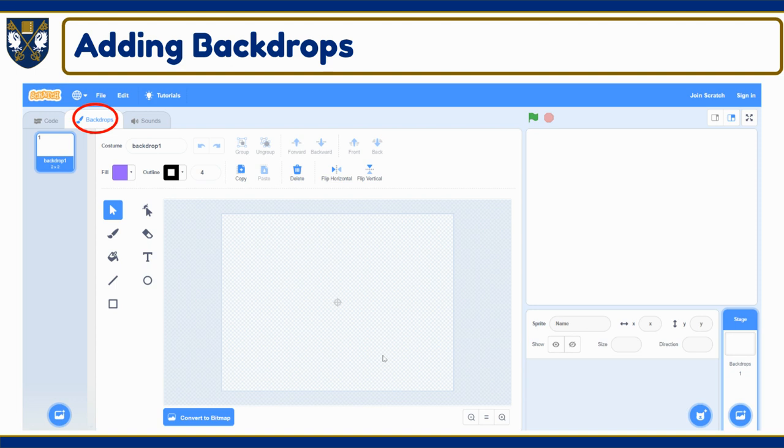So one of the things we're going to be doing today is adding backdrops. To do that, on the right-hand side, where we have the backdrops here, we're going to click here, and then next to where it says code, we have the option to paint backdrops in here. We're going to be starting on that today.